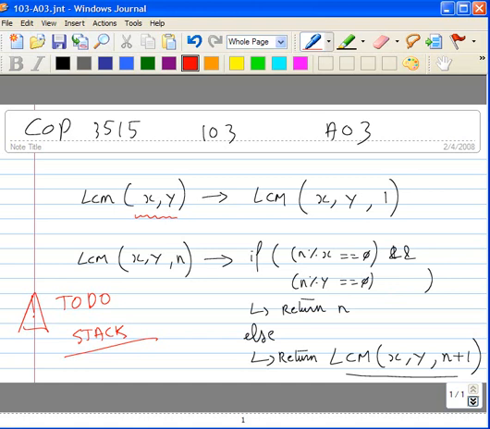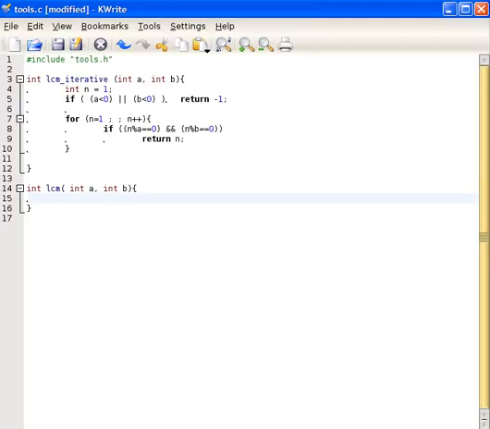I'm going to go back now to tools.c, which I didn't save. So what did we have in our pseudocode? Well, you will see that when you design a recursive function, sometimes you have to do what is called a front end. You have to do a function LCM with only two parameters, which is going to call another LCM function, which is going to take three parameters. This is what we're going to do here first.